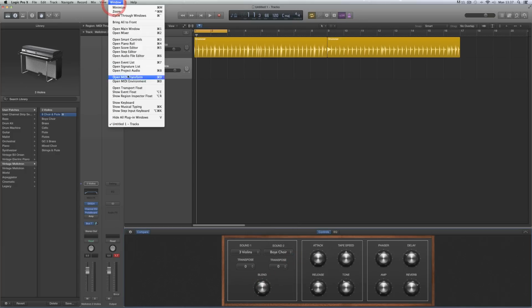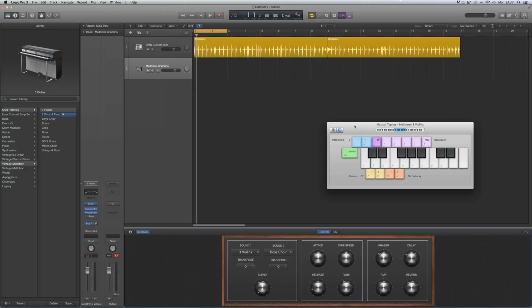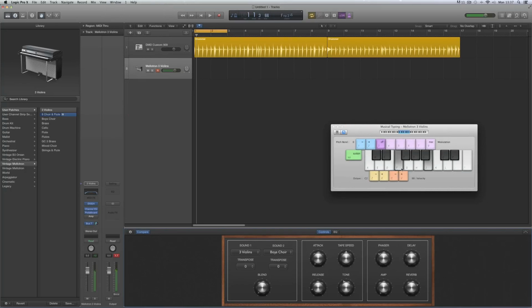Let me just get the musical typing. Yeah, so this is three violins, but the blend control is turned all the way to three violins. I can blend it up to bring in more of the boys' choir on sound two, etc. Right, and here's another preset, this one flute that everyone's talking about, because it's the Strawberry Fields mellotron sound from the Beatles' Strawberry Fields Forever, etc. There's your mellotron.